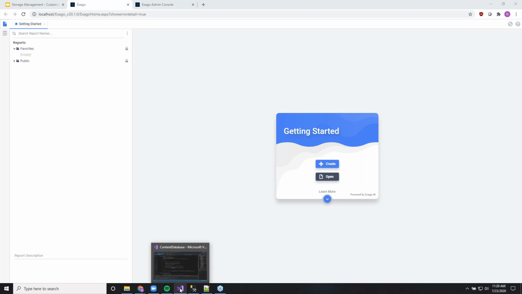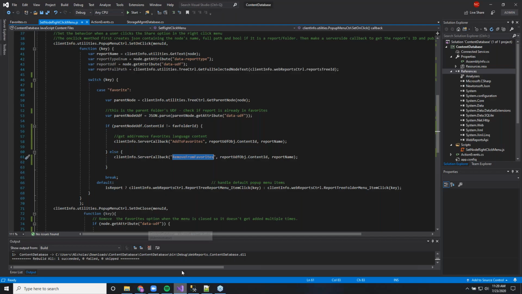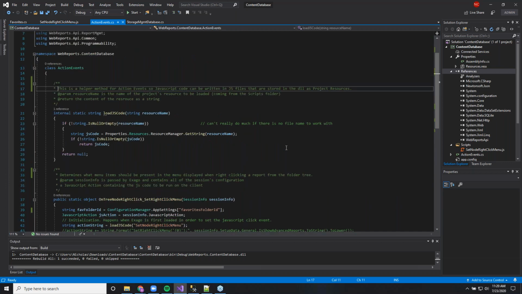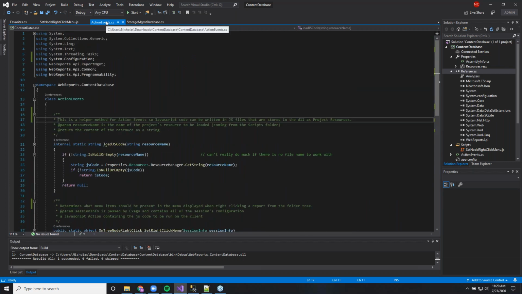So with that in mind, I'm going to jump over to Visual Studio so we can take a look at the actual code behind all of this. Here we're going to start in the action events class. Now, this content database project, or solution I should say, that you can see here is the actual storage management code base that you can download directly from our support site.